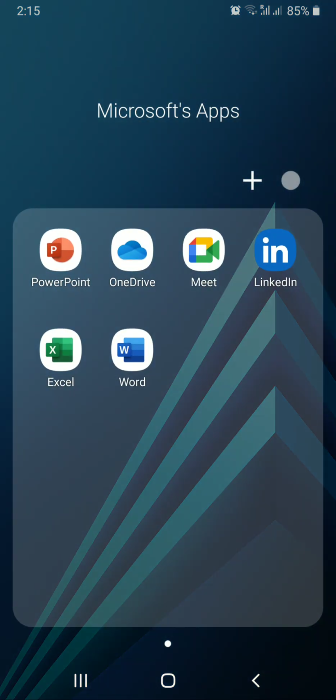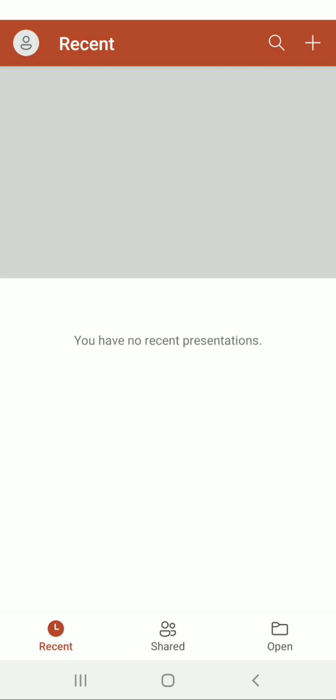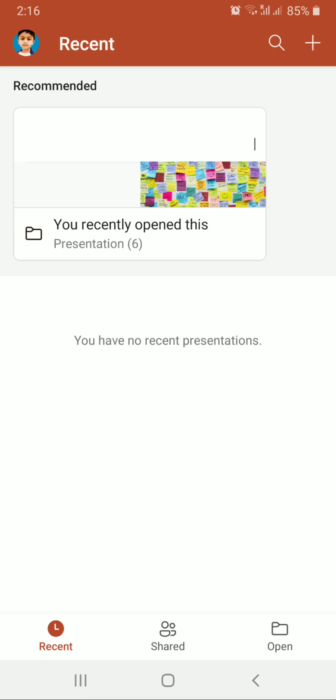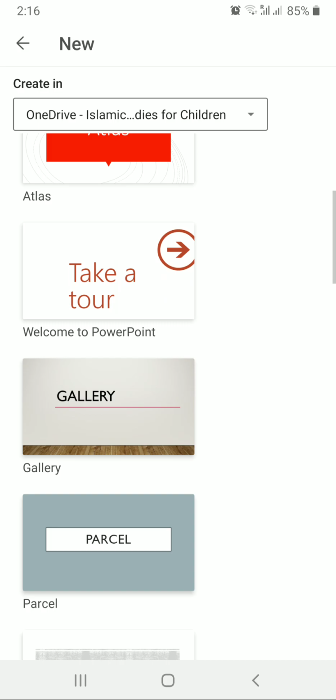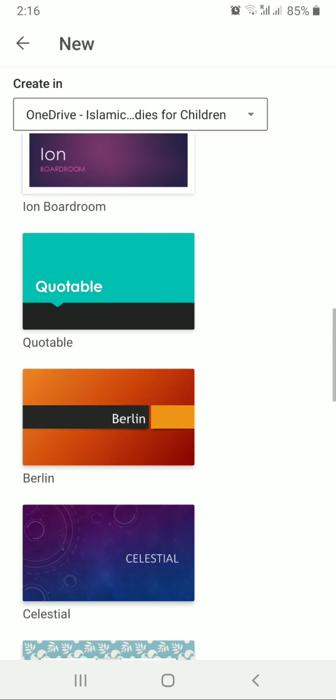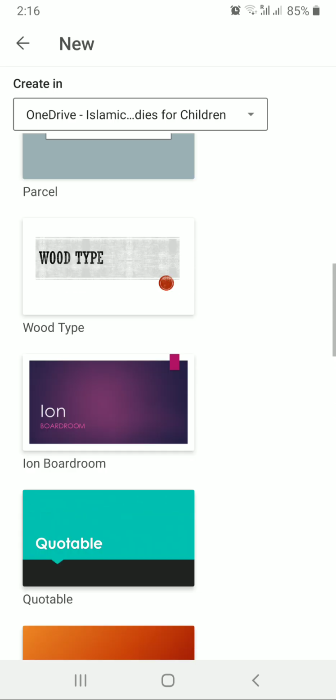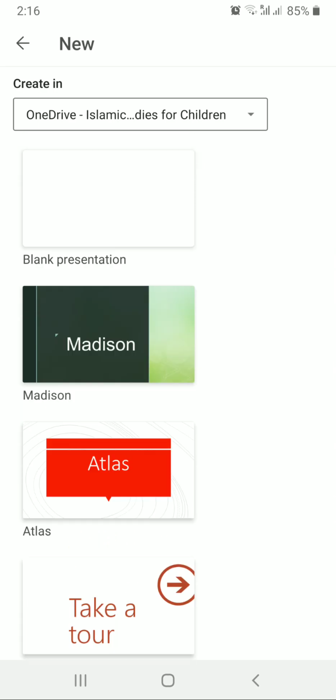So now open PowerPoint here. While you wait, you get redirected to this page. To add a PowerPoint, you have to click on the plus icon over here. Now click add. Now choose blank presentation, or you can choose inbuilt designs like this, Berlin, Celestian, etc. For now, I'm going to choose blank presentation.